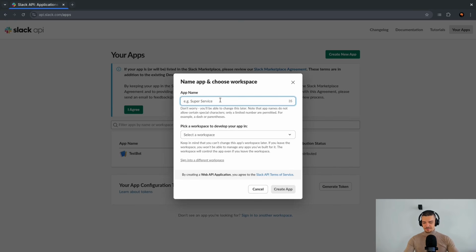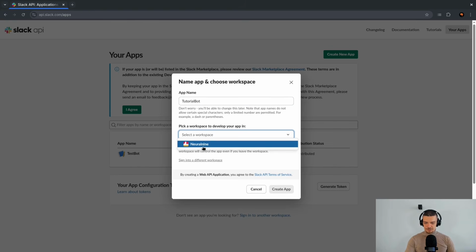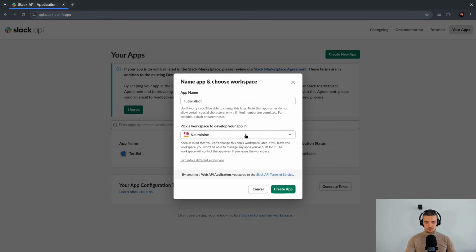We're going to give it a name. Let's say this is going to be our tutorial bot. And then we can pick a workspace that we want to later on deploy the bot in. In my case here, I have a workspace called Neural 9. This is where I want to create the application. Then I'm going to click on Create App here.